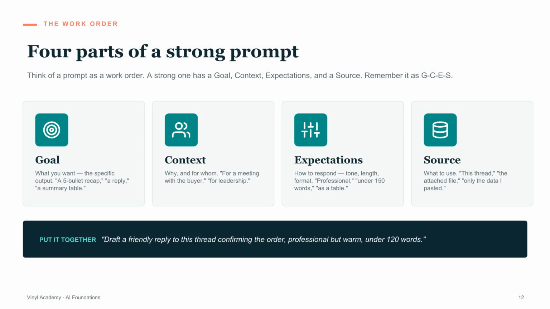Goal, what you actually want. Context, why and for whom. Expectations, the tone, the length, the format. And source, what it should use. Remember it as GCS. Miss one and you get a weaker answer. This framework is ours and it works with any AI tool.